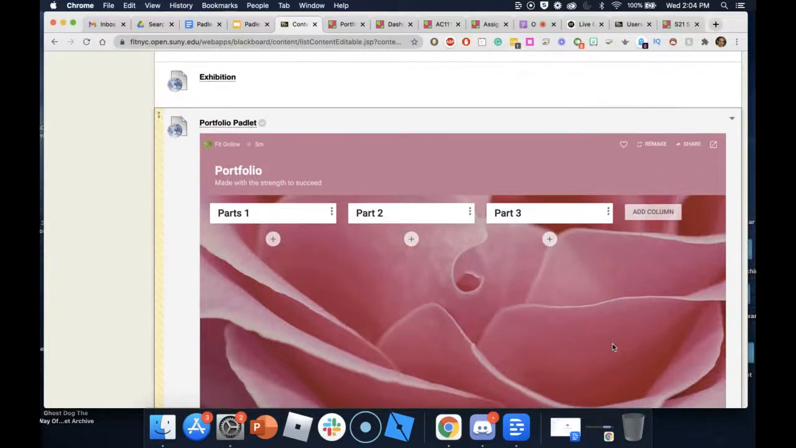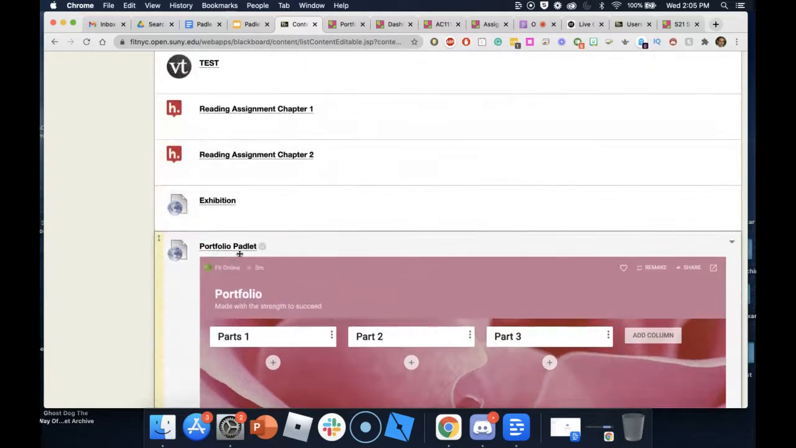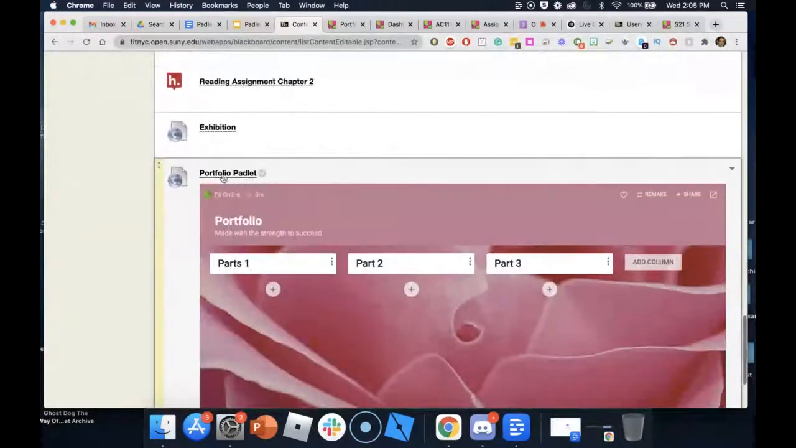So now, Mary, if you were my student in my class, and you were to click on this link, it will clone itself automatically, and under your Padlet you will have your own Padlet with this name, Portfolio Padlet for Mary. And if Audrey would do the same, if Audrey was in my class too, and you go into the content area and click on this, Audrey, it will make a copy of itself for you, and only your own copy for yourself.